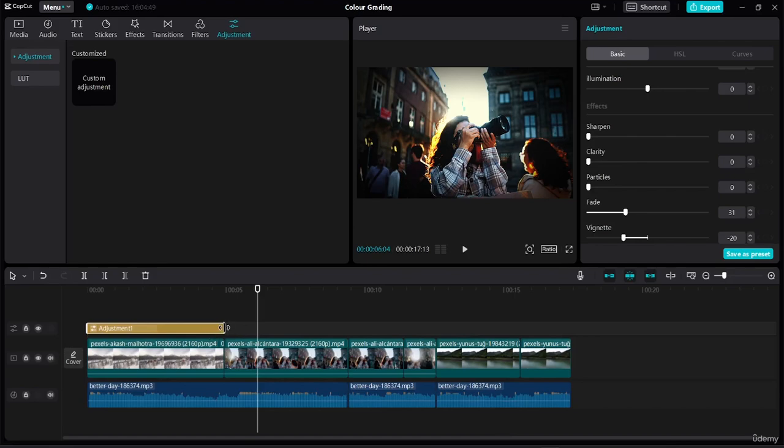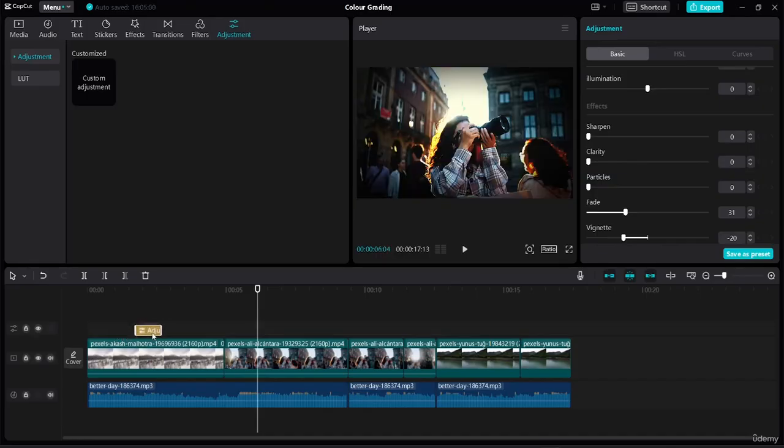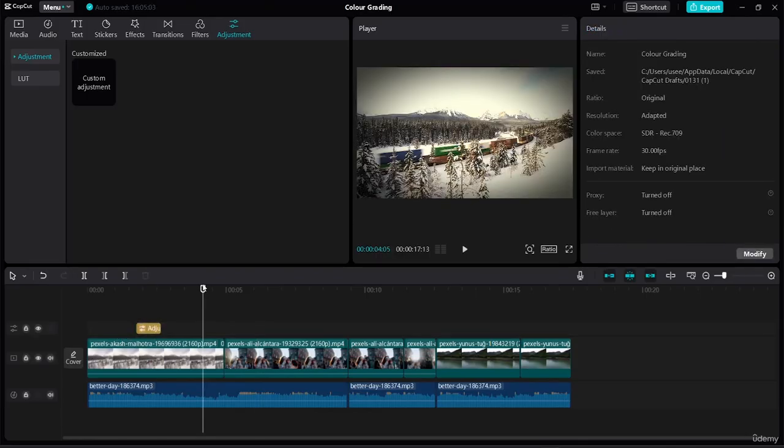If you want to adjust this particular layer, let me decrease the size of this adjustment layer and keep it for a small part. Only for a few seconds will you have that particular effect. Now if I play this, only for this particular part again it will change.